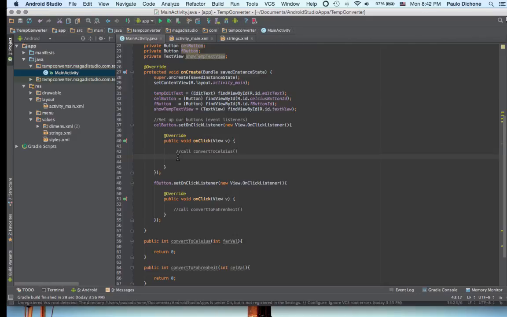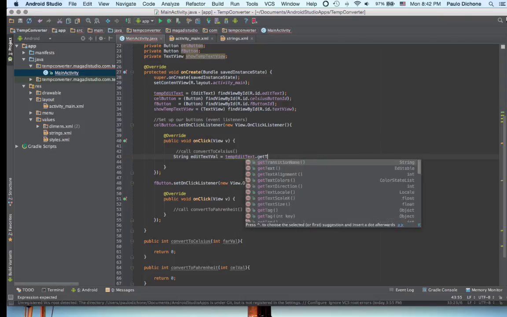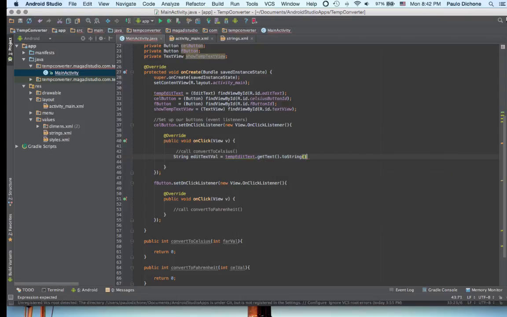Okay, so we know it's going to be a string, so let's go ahead and say string editTextVal is equal to tempEditText.getText().toString(), to convert it to a string. As we talked about earlier, if we just call getText, it's just going to give us this weird gibberish, right?